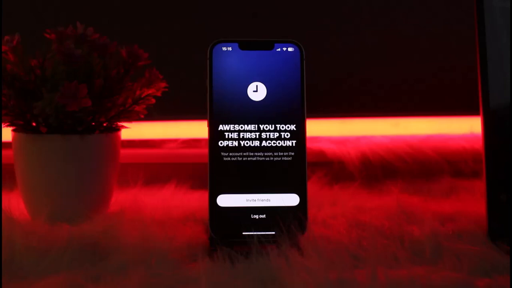So to send money, all you have to do is open up the app, sign in, and go to add money to your account. Go to the payments on the bottom menu, then you have to tap new.